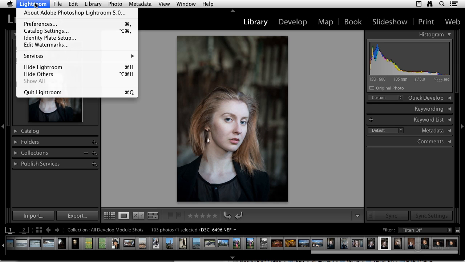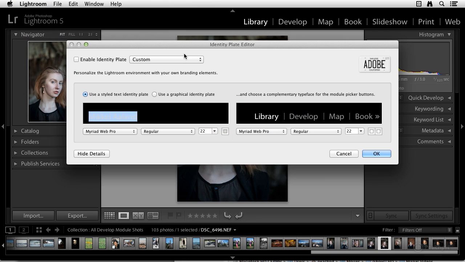Under Lightroom, select Identity Plate Setup. Now on a PC, that would be Edit Identity Plate Setup. And that opens up the identity plate editor shown here. I'm going to create a text identity plate. That's the simplest way to go.